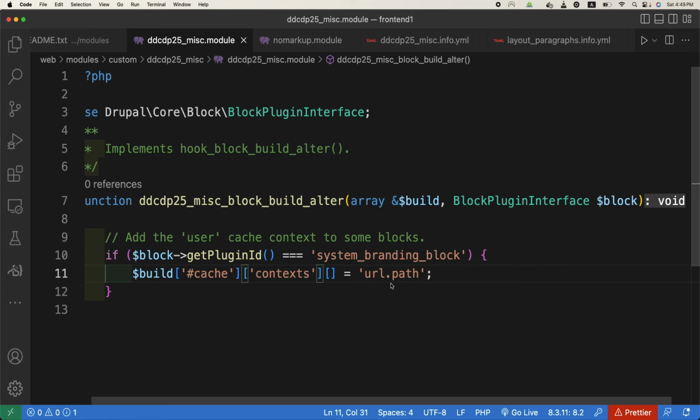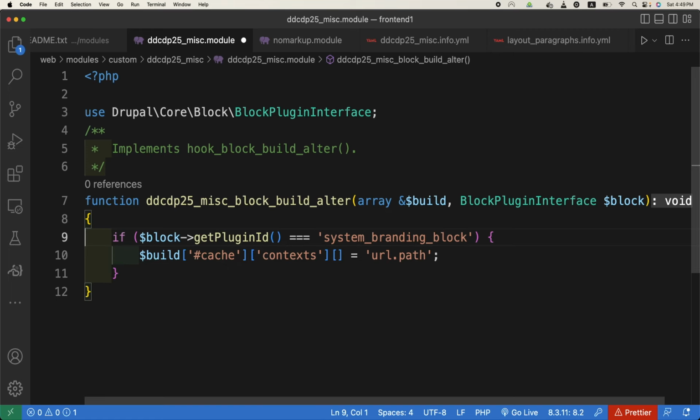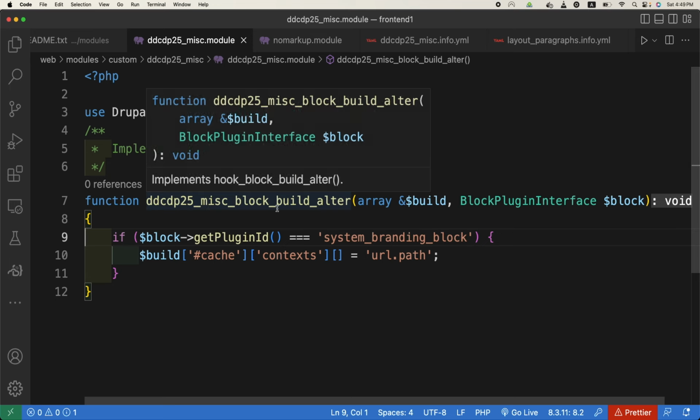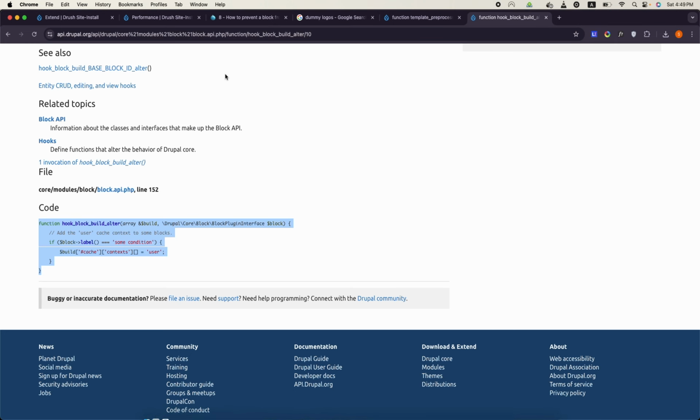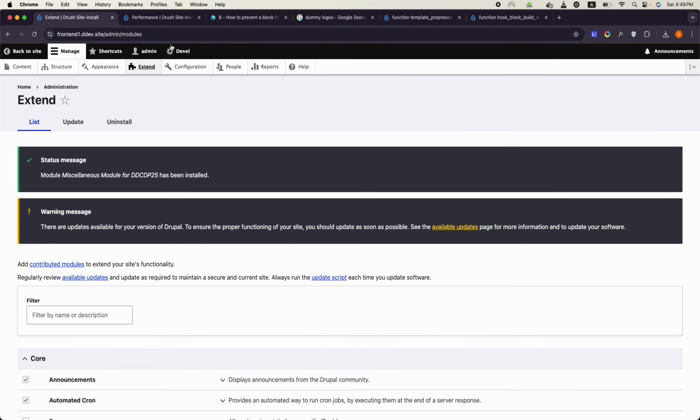Is this clear? Yes. So ddcdp25_misc_block_build_alter is altering the block, and we are just adding which block, this one, and if the URL path is different, the caching will be different for each path.